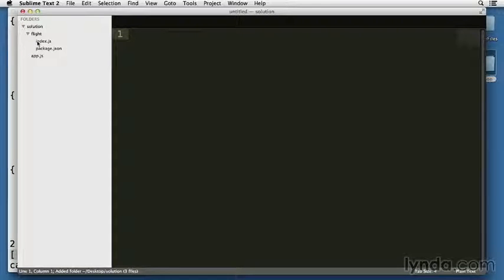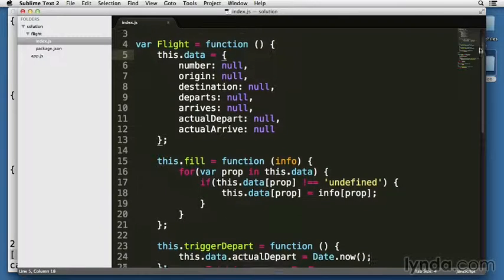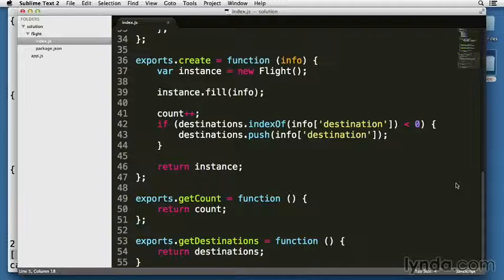First, let's take a look at index.js in flight. On lines 1 and 2, I'm defining two variables that are local to this module. The first one is count. I'm initially setting this to 0, and it's going to keep track of how many flight objects get created out of this module. The second one is destinations. I'm setting this to an empty array, and we're going to keep track of each destination as it gets added through this module. Now I'm going to skip over the entire flight function and go down to the bottom.